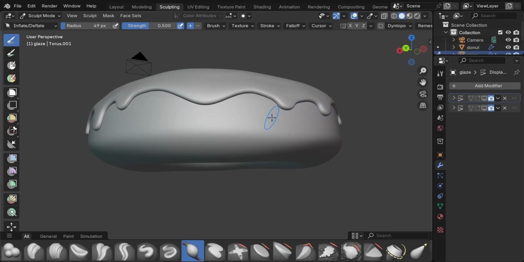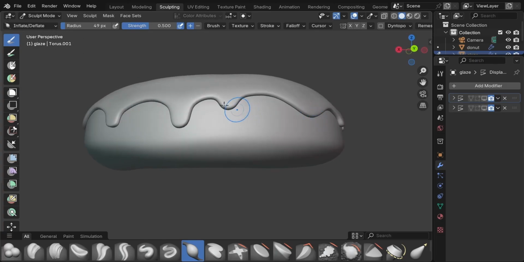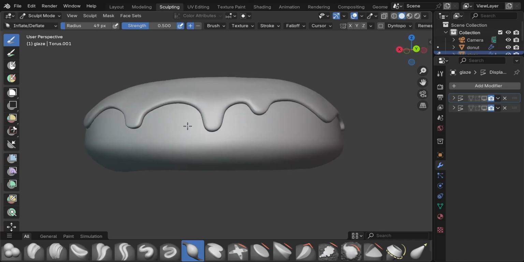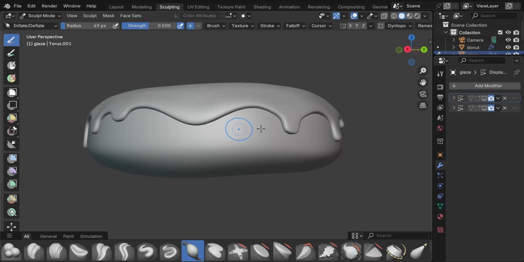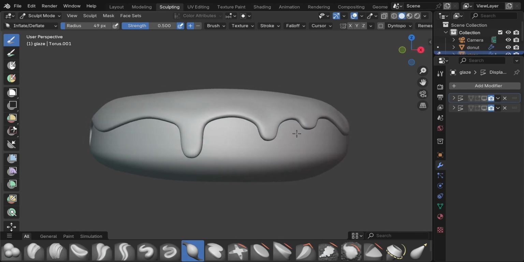Keep most of your inflate work close to the drip bases. This creates a believable gravity effect instead of flat, uniform drip ends. Gently build up the base of each drip. Not too much, just enough. Sculpting can feel repetitive. It takes patience. And that's exactly why this donut is more complex than it appears.